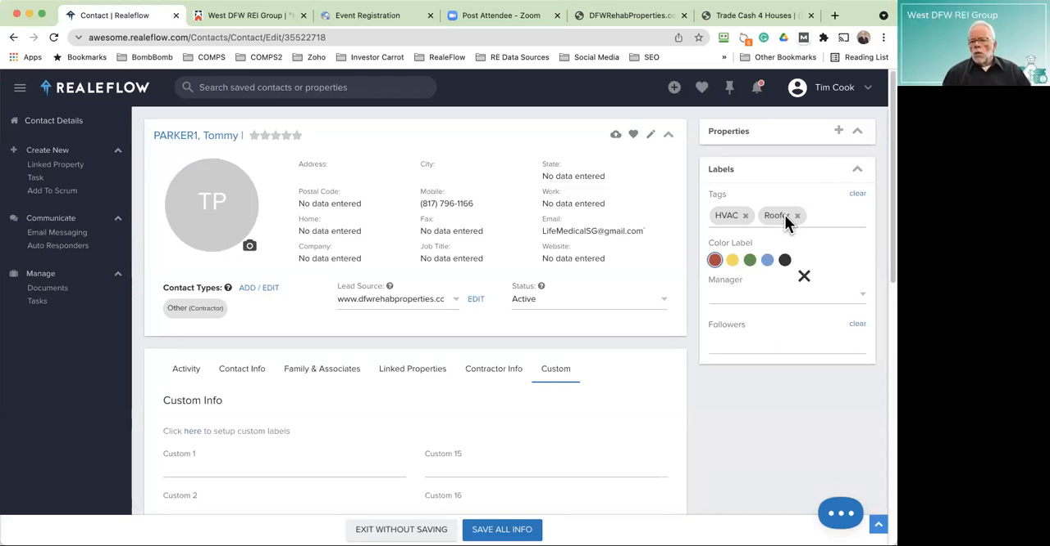Bye. So again, it's a business decision of what you want to do. You can call them contractors here and then put tags here. Tags allow you to search easily on anybody that was called a roofer or an HVAC company. And that's how I search for my contacts. Any questions on that?